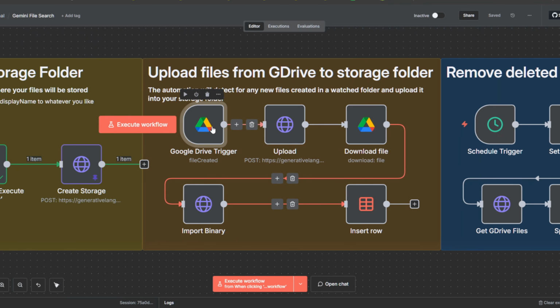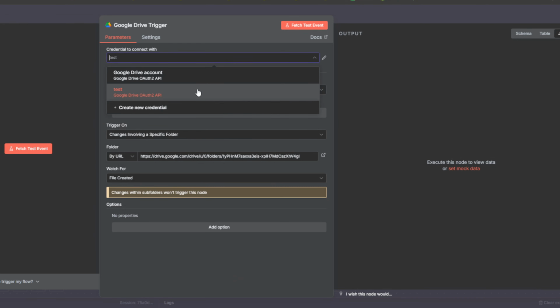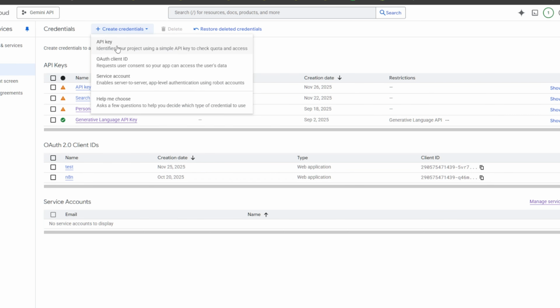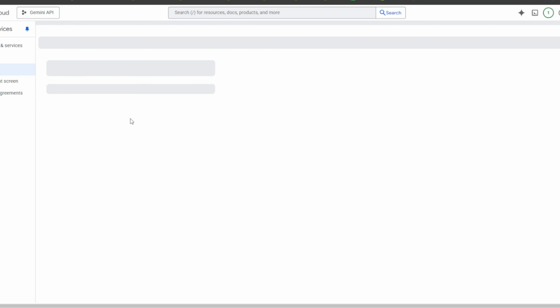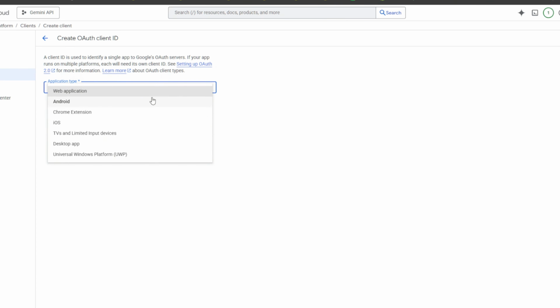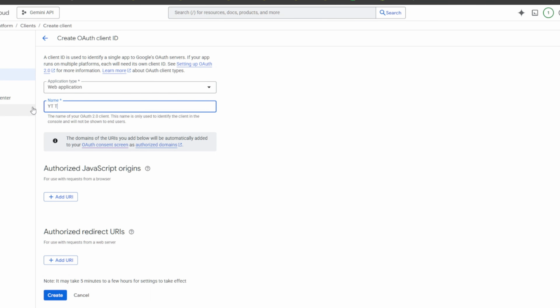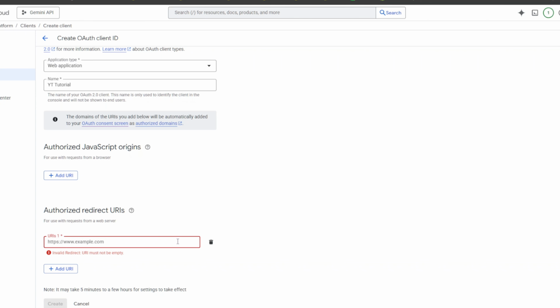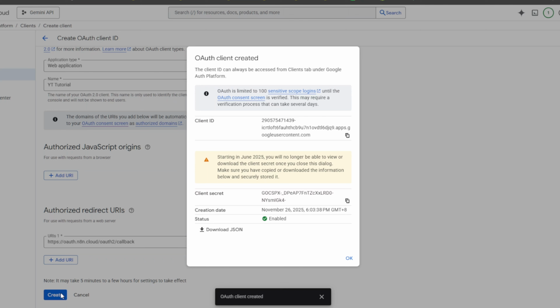Next, you want to set up the credential for the Google Drive nodes. In the configuration, you'll see that you need 2 things here: the client ID and client secret. To get those, go back to the Google Cloud Console and in the drop-down menu, click OAuth Client ID. Under application type, choose web application, then give it a name. Next, add a URI under authorized redirect URIs. Go back to n8n, copy this redirect URL and paste it in the field there. Then hit create. Now you have your client ID and secret that you'll use in n8n.